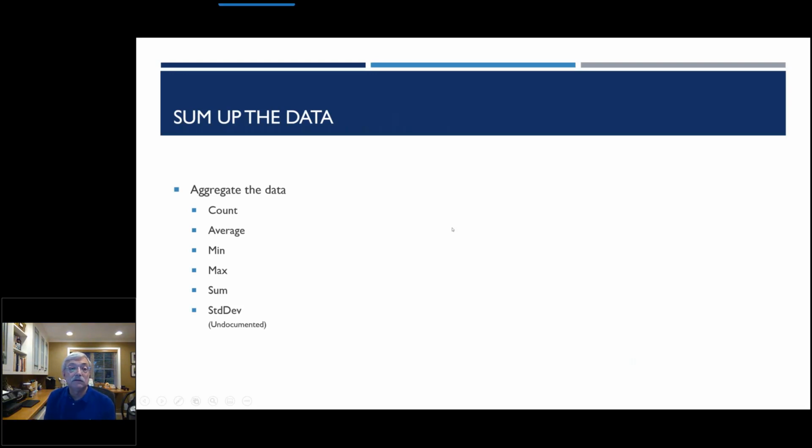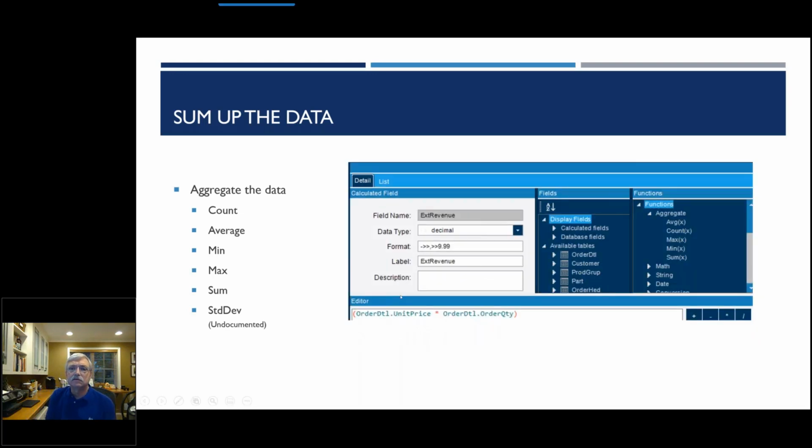But what you can do in Epicor is you're able to aggregate the data. And when I'm talking about aggregating the data, when I open up the screen, and this is the calculated fields, you can see on the right-hand side, you've got some functions. You've got averaging, counting, max, min, sum. I also added here standard deviation. You are able to do standard deviation on a formula.